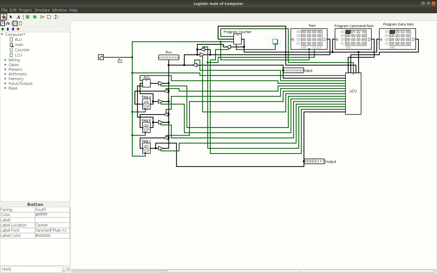And then we want to tick, so we can just click on the clock. And this is our first code. So you can see it inputs 5 from the LCU because it's just taking that directly from the data ROM, and then it will load that to register A.